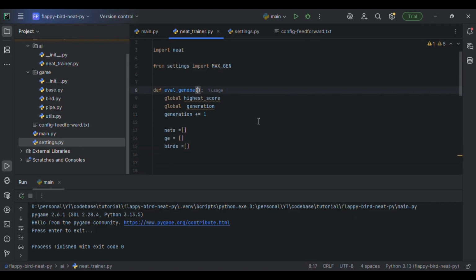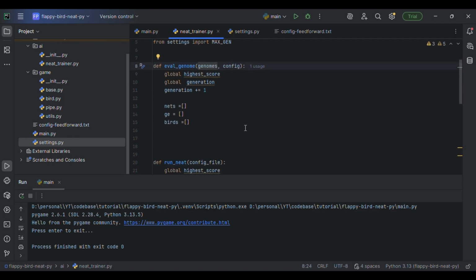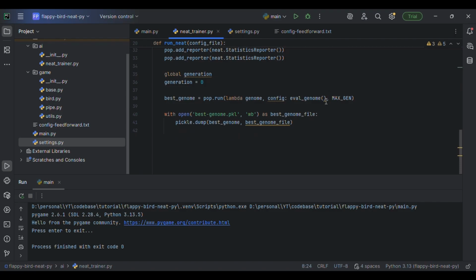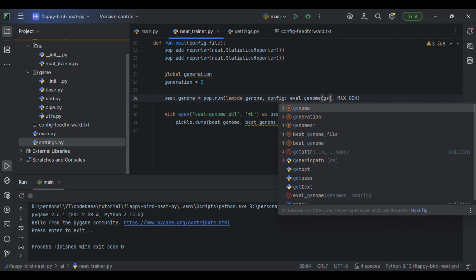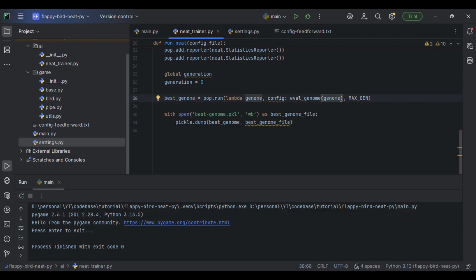Now this method is going to take two parameters, let's say genomes and the configuration. Let's pass these two values from here. So we have genomes, and config. So basically NEAT will create the genomes and pass it over to this method.